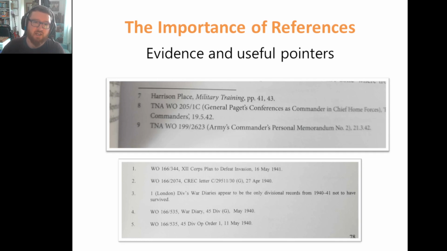So in this case, TNA WO 205/1C is National Archives, and that's the reference. But we'll look at how to trace these later, and then you've also got the date as well, which is particularly useful. This gives you a good idea that the person who has written this has consulted primary sources of information, and they basically know what they're talking about, or they've based their research on actual fact. So by providing references, an author is pretty much showing what sources of information they've consulted to make their assessments and conclusions.